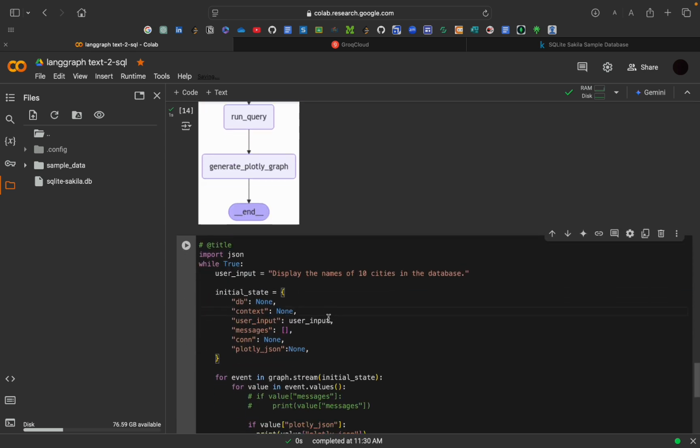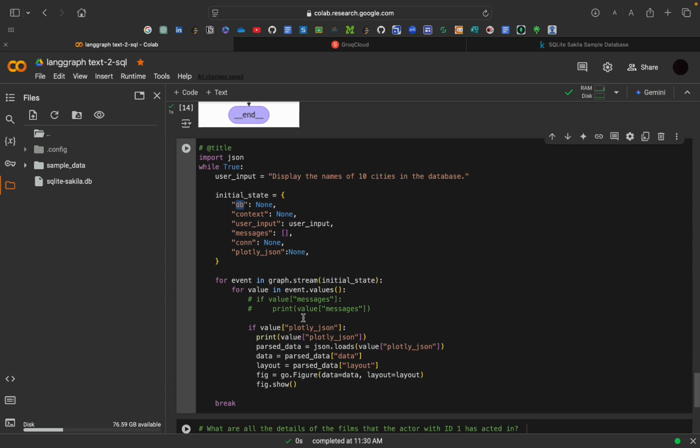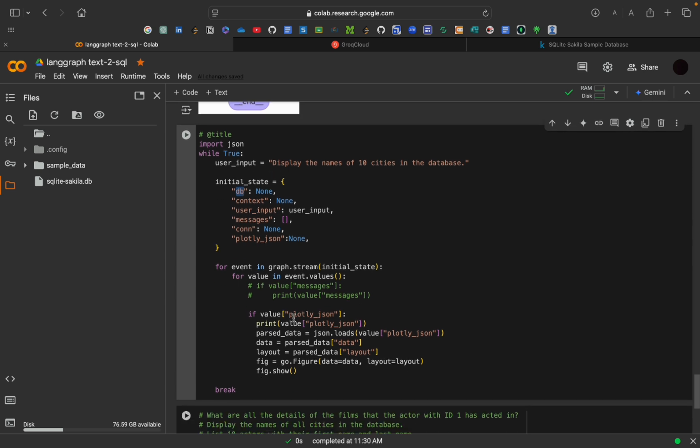Okay, now to demonstrate this workflow, we provide a user input: display the name of 10 cities in the database. Then we have initialized the state, that is plotly JSON, connection, message, user input, context, and DB. So this graph executed each node step by step. First it will connect to the database, then generate and execute the SQL query, and then it will create a colorful plotly graph in the JSON format.